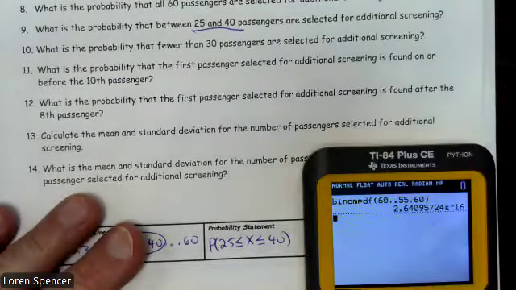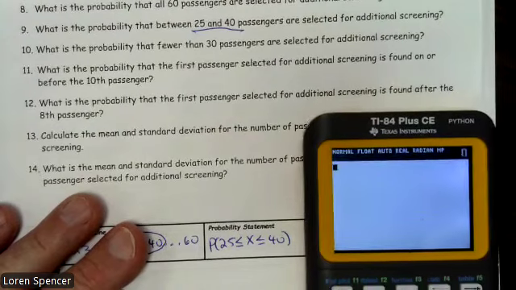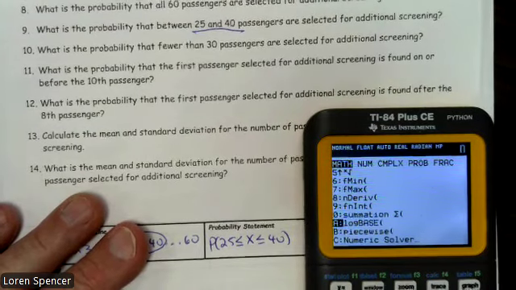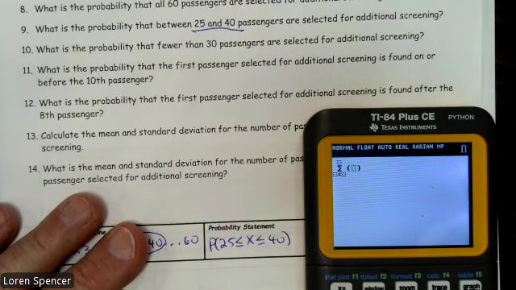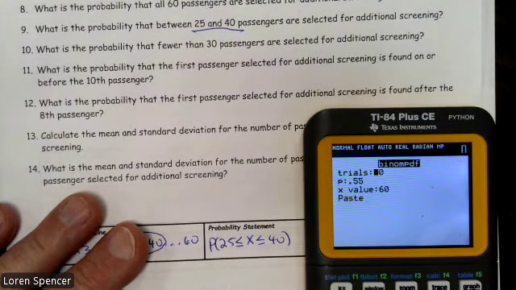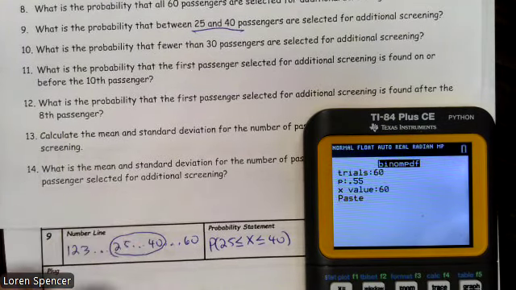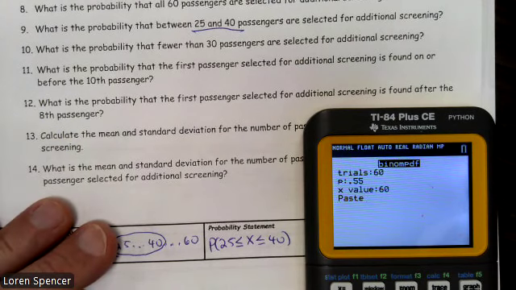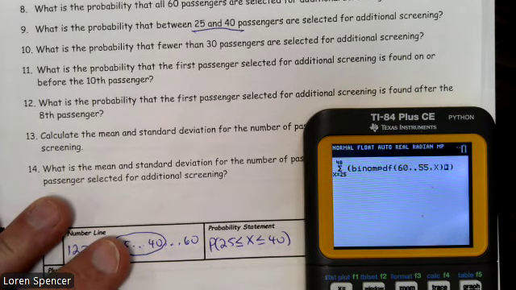All right, I have multiple values, so I'm going to have to go to summation. So I'm going to press the math button, drop down to summation, press enter, get to X. My lower value is 25. My upper value is 40. Second vars, binomial PDF. Trials is 60. P is 0.55. I have to change that X value to an X. Anytime you have a summation, you have to use the X.